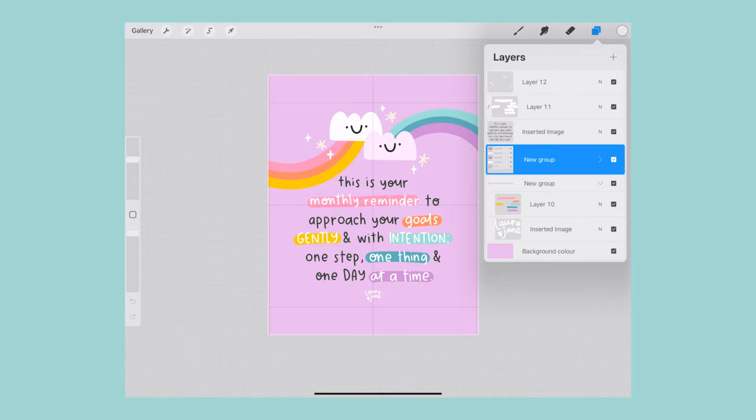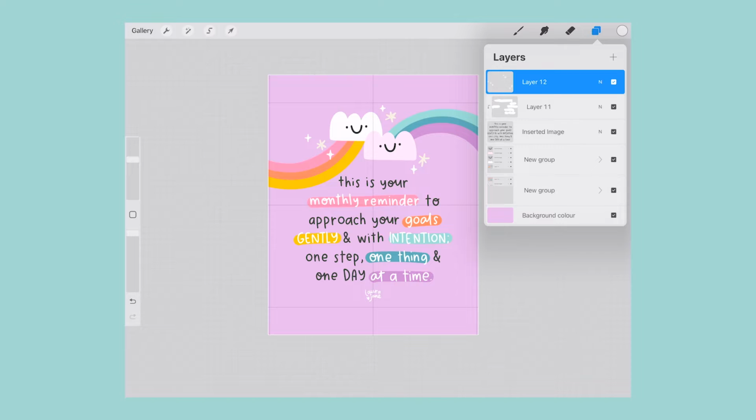If I go out here into my gallery, I can open up a previous post that I've created for Instagram, and when I tap on my layers menu over here, you see that I have quite a few layers going on, even though this is a very simple post, and I've got a few fun layer settings turned on that I'm going to show you now.